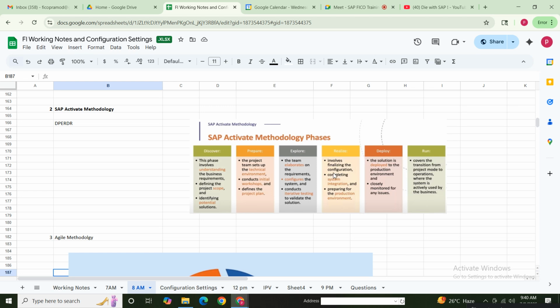Realize involves the final configuration. During your realization phase, we will perform the final testing and the final configuration, completing system integration, again integration testing here, and preparing for the production environment. Now they have started migration activities in this phase. In our normal SAP methodology, during the realization phase we'll start cutover activities, preparing the production environment, which is making it ready for cutover activities like data migration and so on.